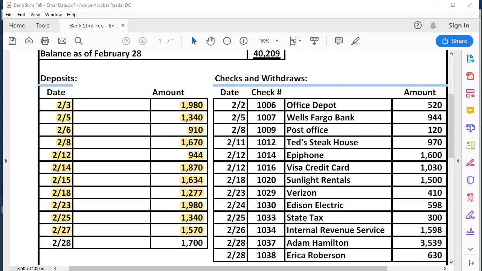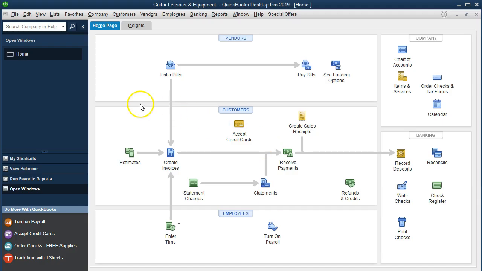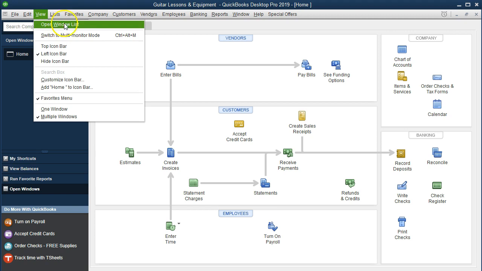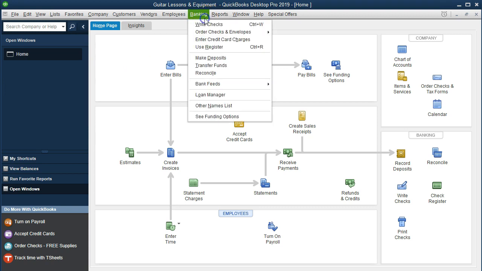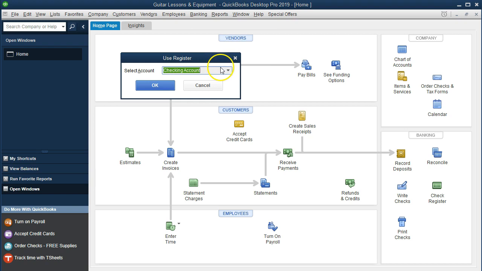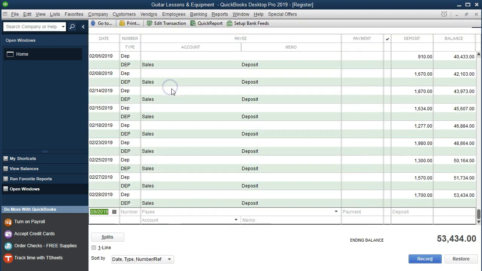We're going to go back to QuickBooks. We're in the open windows here, the home page. To see the open windows, you go to the View drop-down and select Open Windows List. We're going to go back to the check register. To do that, we go to Banking up top and use Register, and then the check register is the one we want. We should be fairly familiar with it if you've been following along with us.